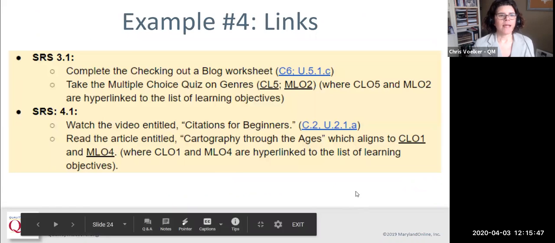Or you could add links. So complete the checking out a blog worksheet, and there would be a link back to your objectives.